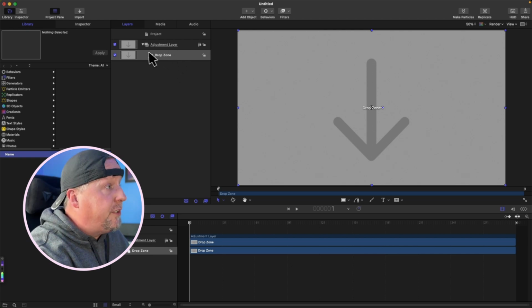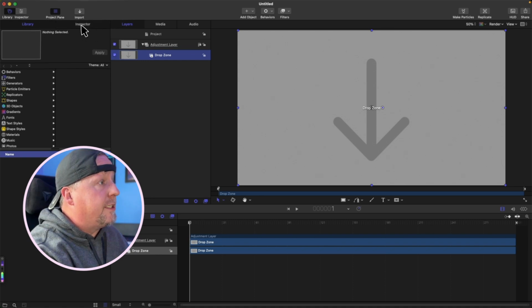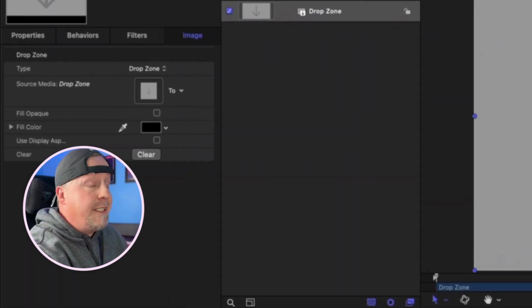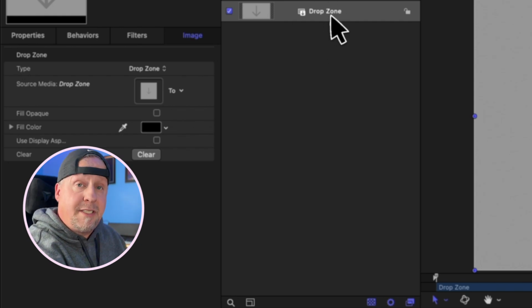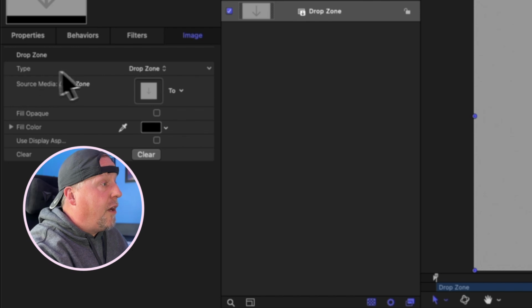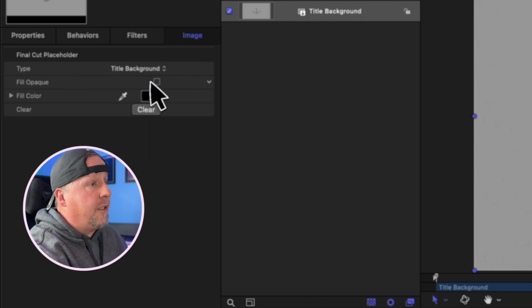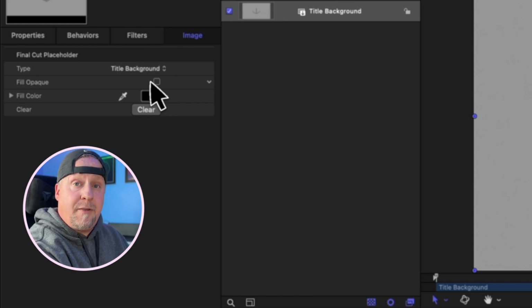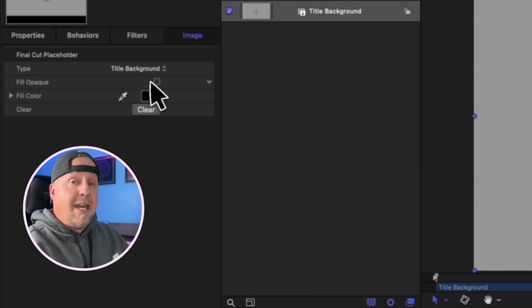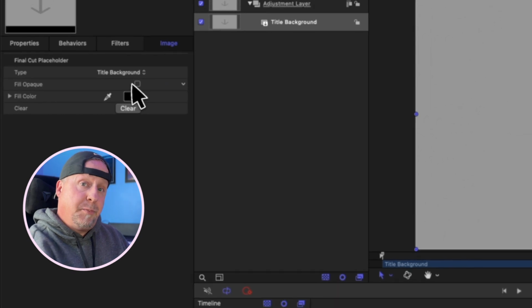And so what we're going to do here is we're going to click on our drop zone. We're going to go over to the inspector here in Motion, and the inspector is going to be where you find all of your different properties and stuff for the different objects that you're putting in here. And under the drop zone type, we're going to change that to title background. And so now this is a title background, which means it's going to basically take on the properties of whatever gets put on top of it.